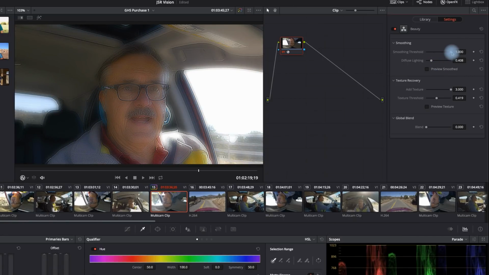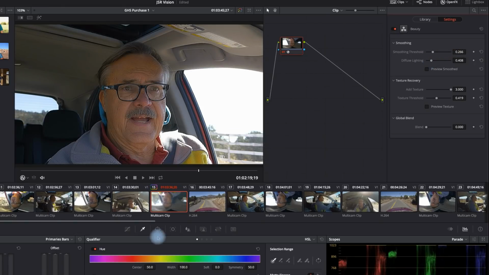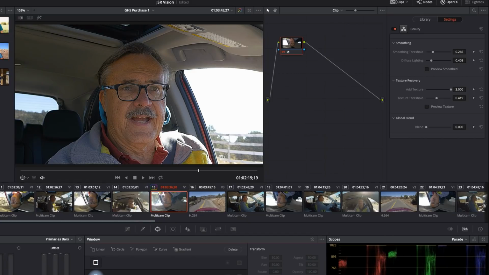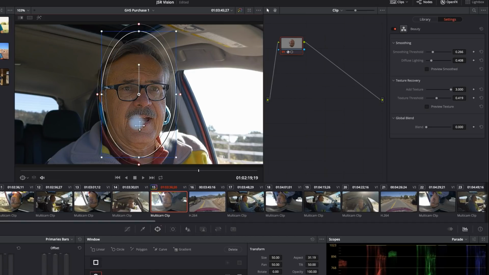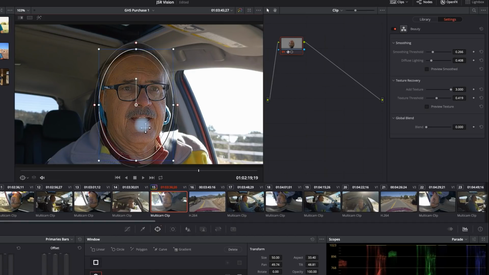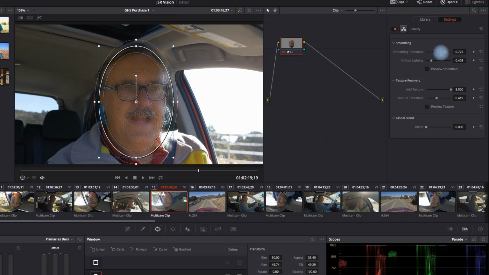You see that it's overdone. It's affecting everything. So we really should have... Let's just put a mask around me here real quick, just so you can see that it only affects this area of my face right there. So now as we're adjusting this, we only make the adjustments to my face.